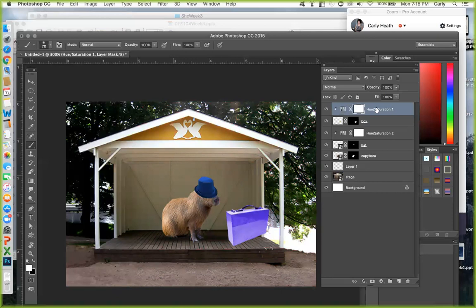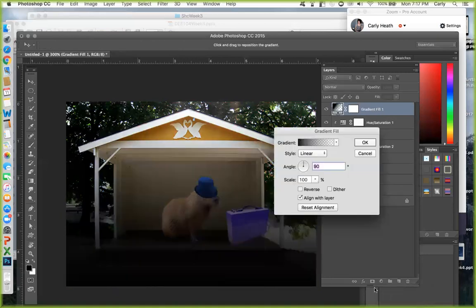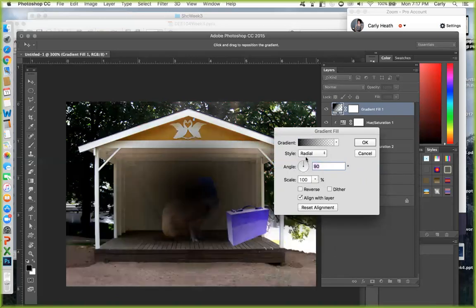So you want to start by clicking on your topmost layer and then clicking on the circle that's light on one side, dark on the other at the bottom of your layer panel. And then click on the word gradient. Next, where it says style, we're going to change it to radial gradient, and you'll click on reverse.